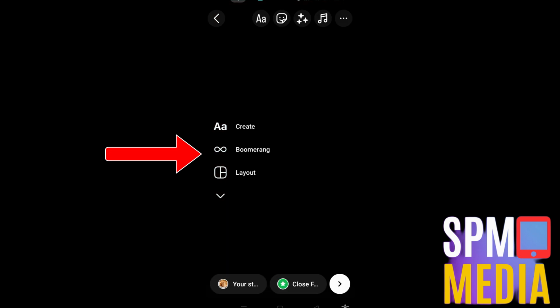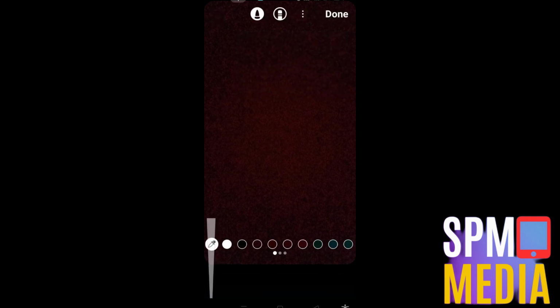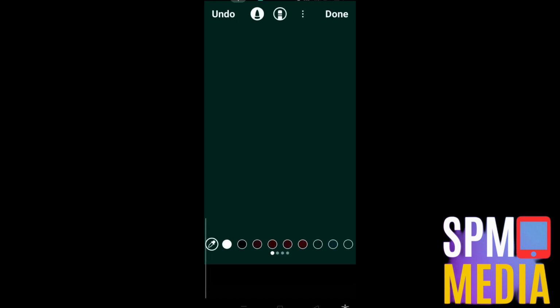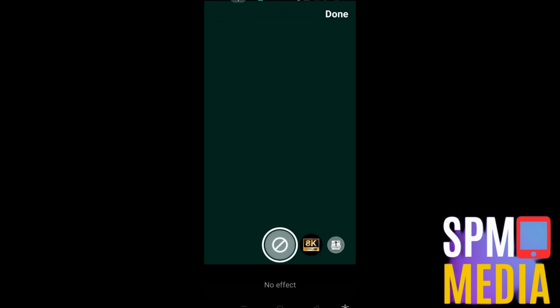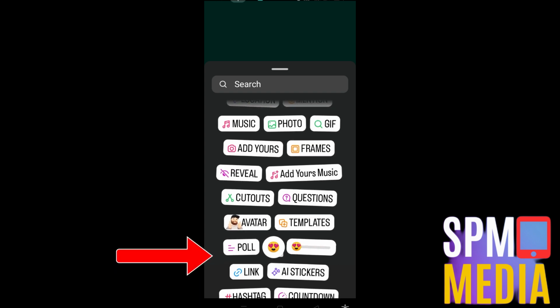So let's just say if you want to change the color of your background, you just have to tap this three dots, look for draw, and then tap that color that you want to set as your background color. So basically, let's just say if you want your background is color green, maroon, red, orange, white, everything is up to you.